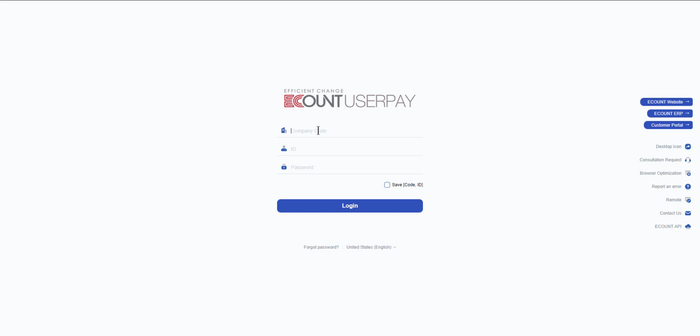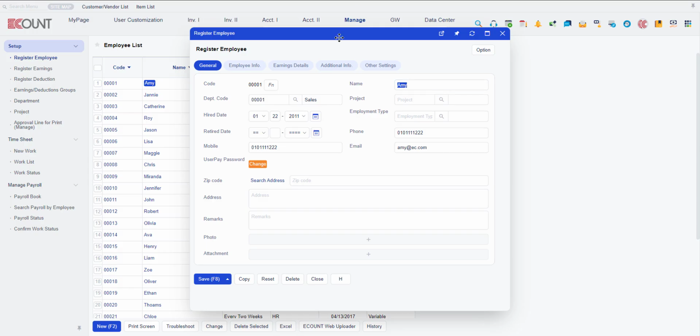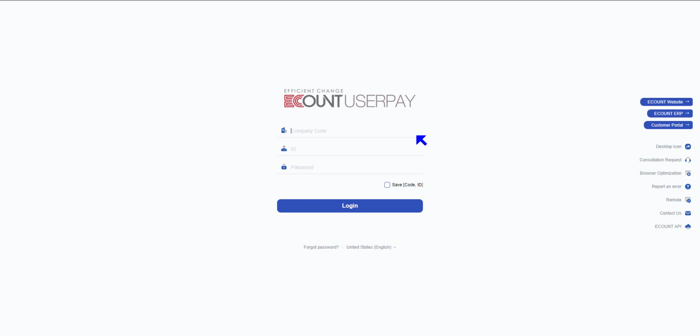Here, add in the company code. And as for the ID, set up the code from the register employee. And as for the password, input the password that you have given. Once the user is logged in, the user can check out their payroll and the time management slips.